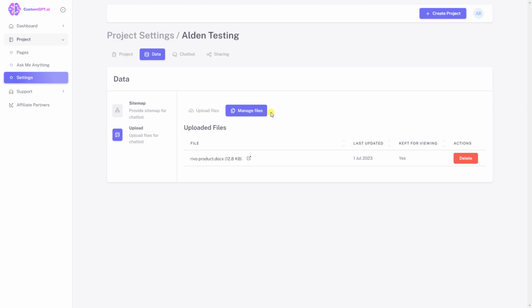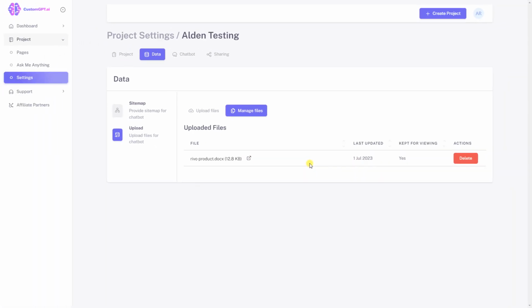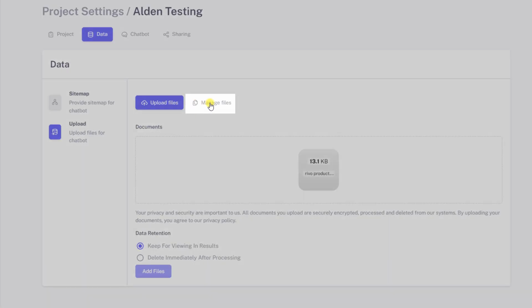Manage Files. In the Manage Files tab, you can manage any files you have uploaded within the CustomGPT dashboard. You can view and delete the available files. To manage files, click the Manage Files button.